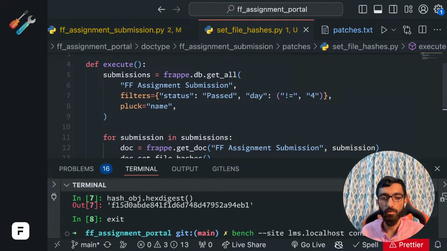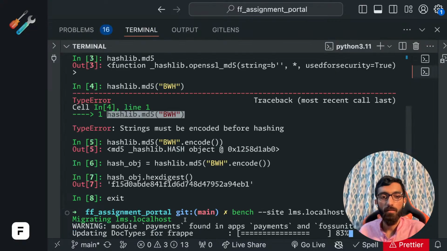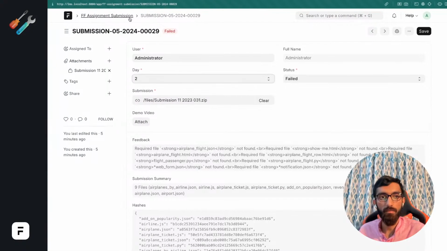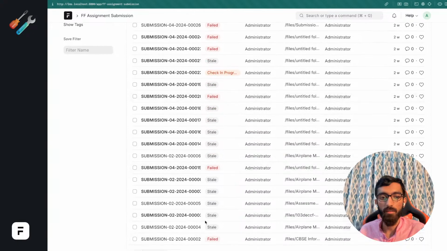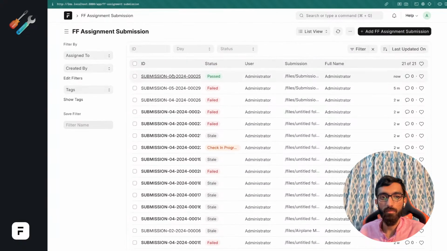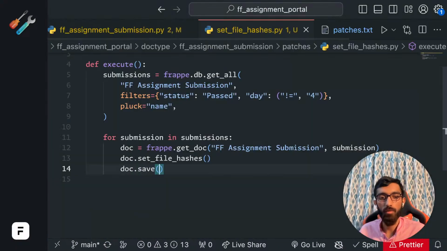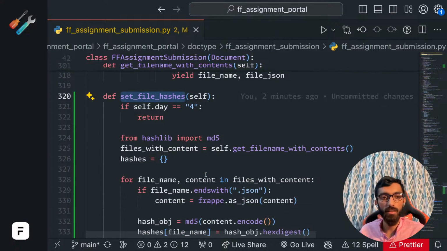Let's try to execute this. When you migrate, it will execute. So let's run migrate. It is running the patches. Okay, done in 0.235 seconds. Probably there were none. This was the only passed assignment we had. Cool. So now we have the patch as well. The feature is taking shape.